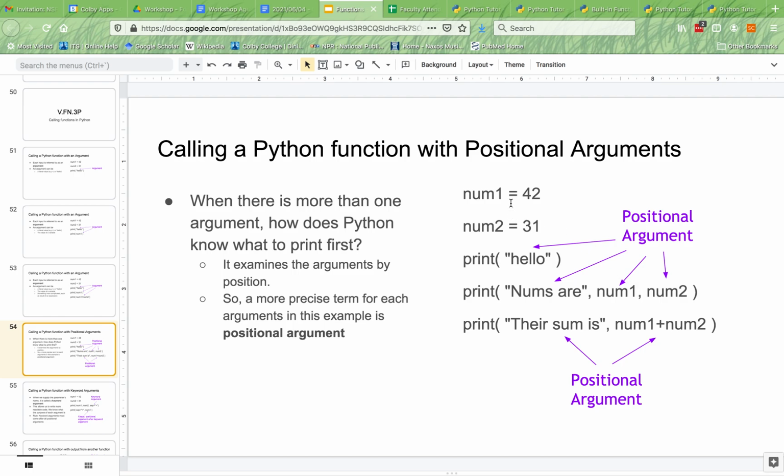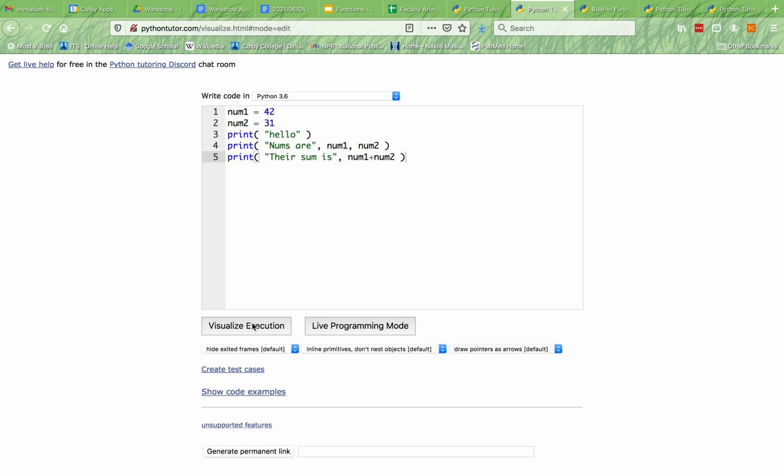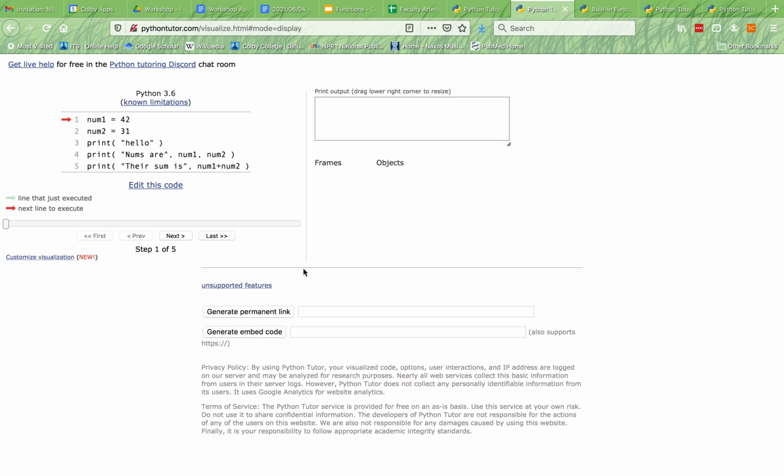Here is similar code. I begin with the same two assignment statements. I'm printing hello again, but now I'm printing more than one thing, what the numbers are and what their sum is. These are called positional arguments. Let's run through that Python Tutor code quickly. I do my assignment statement, another assignment statement. I print just one thing, and then I print three things. It's going to print nums are, then num1, then num2, and finally I can print two things. First is a literal value, and the next is the result of that mathematical expression we used before.